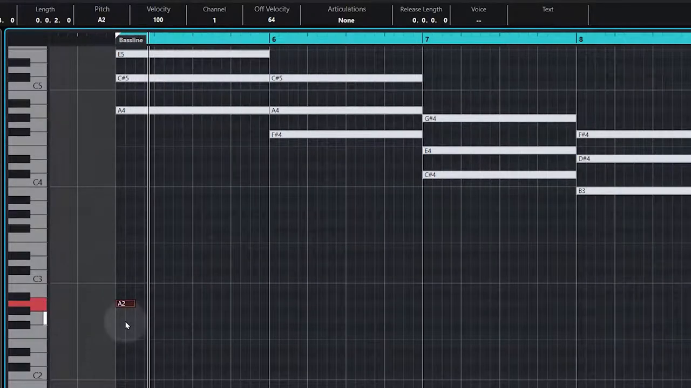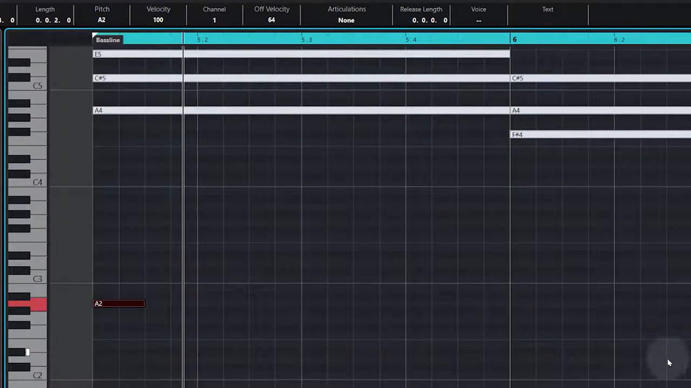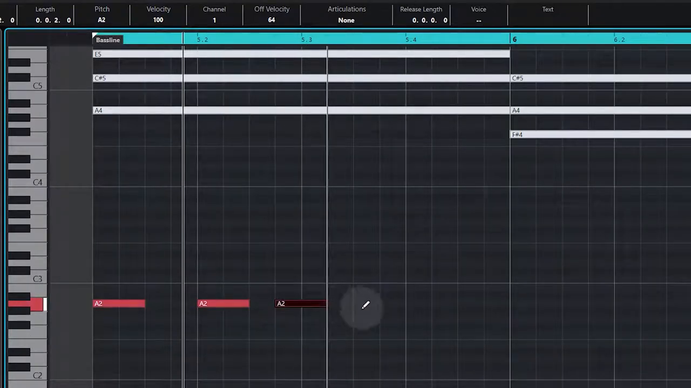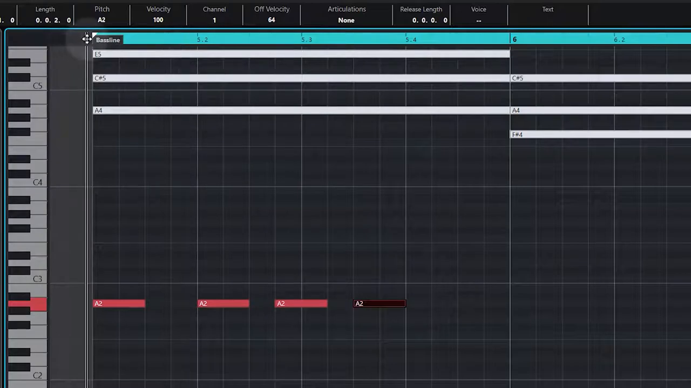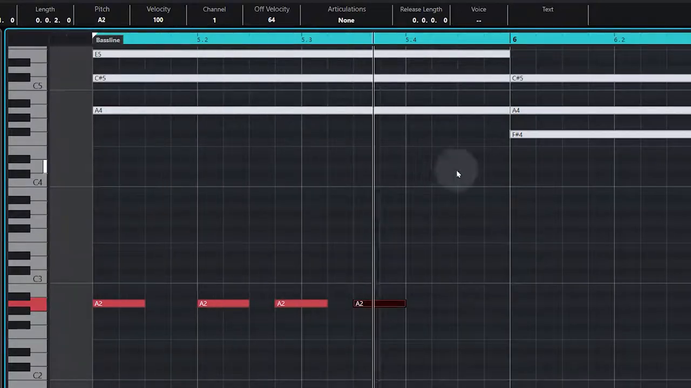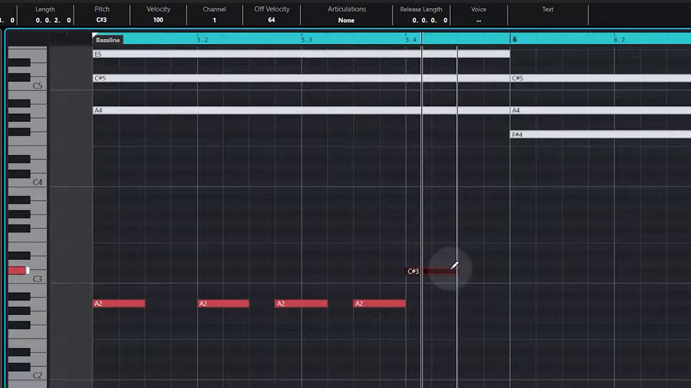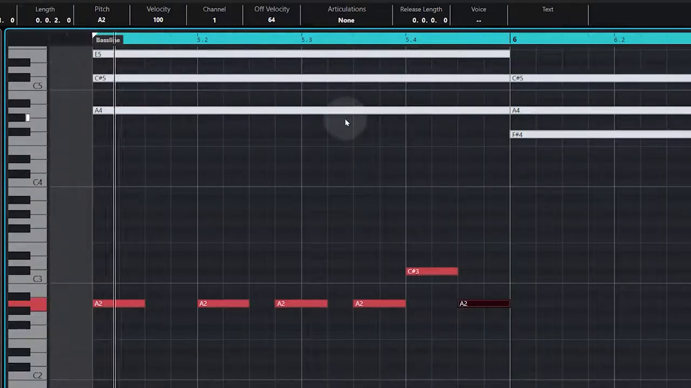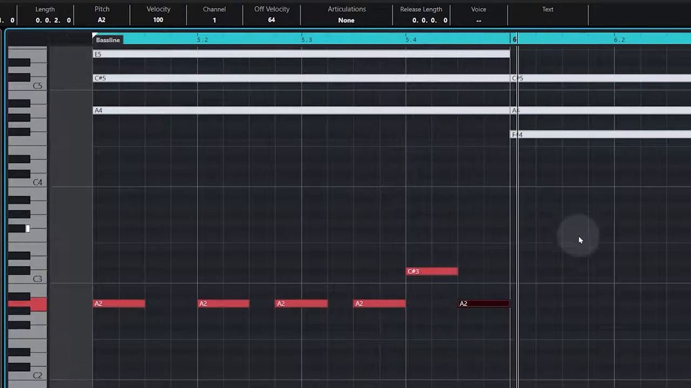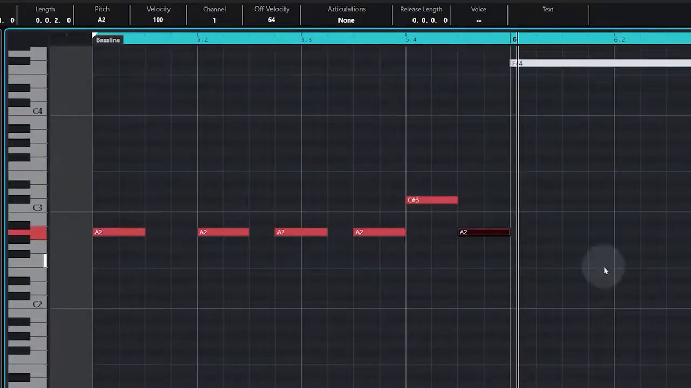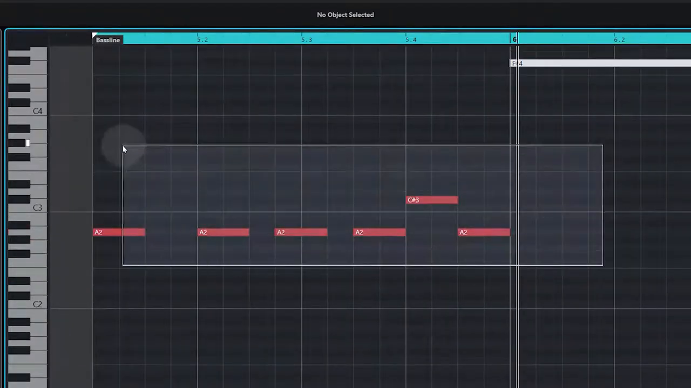Let's just zoom in a bit. So I'm holding Control or Command. This is like two on the beat, and then I think let's just play that, see what it sounds like. And then I think it wants to go up here, which is C sharp. Let's just play that. Okay, that sounds cool. We'll just copy that entire pattern.